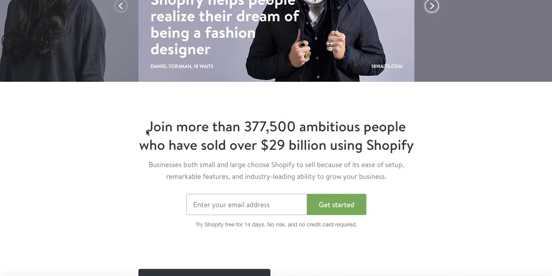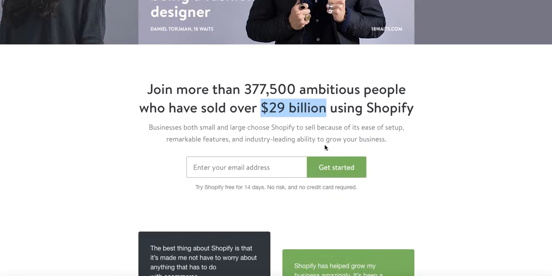As we scroll down, we've got, again, really great social proofing. So, the number of people that are using this software is 377,000 people. It's a huge number. And again, it's the language of ambition. I want to be that sort of person. I want to be using this. And the fact that £29 billion worth of stuff has been sold through Shopify, it's that last nail in the coffin of, yes, this is great. This is exactly what I want. If all these people are using it, it must be good.